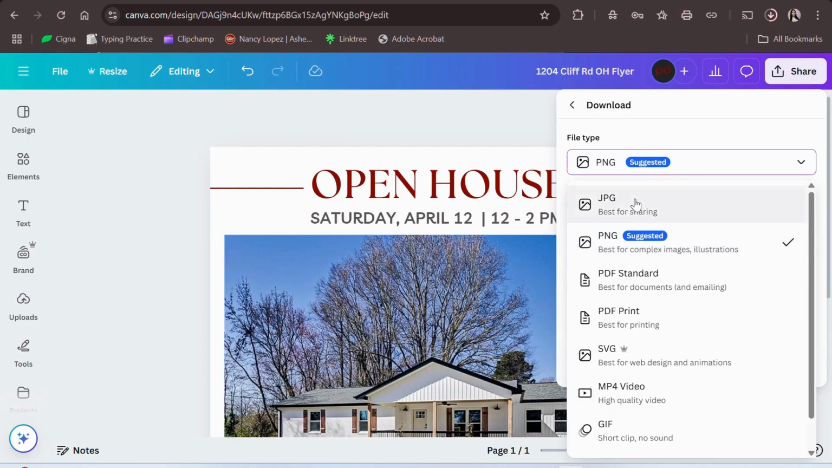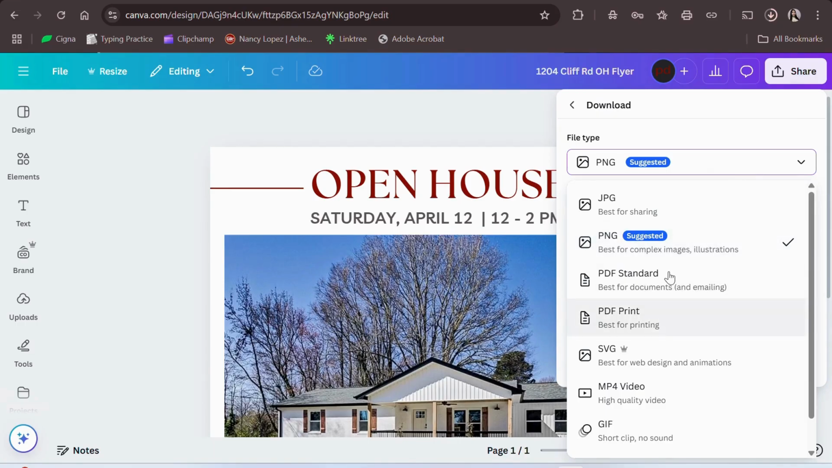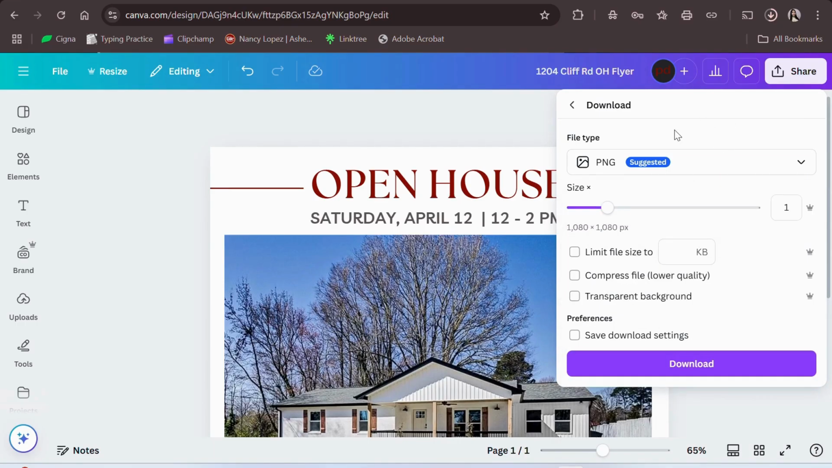You can download it as a JPEG or PNG. This will allow you to post it on social media. If you want to print this out, then download it as a PDF. And you can download this multiple times, so you can download it once as an image and once as a PDF. Download.